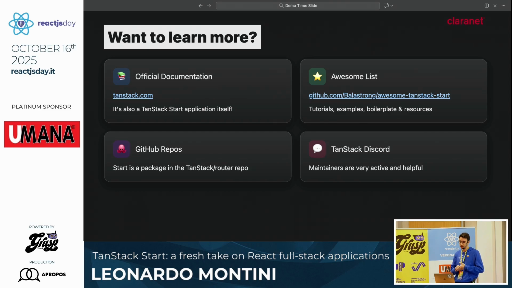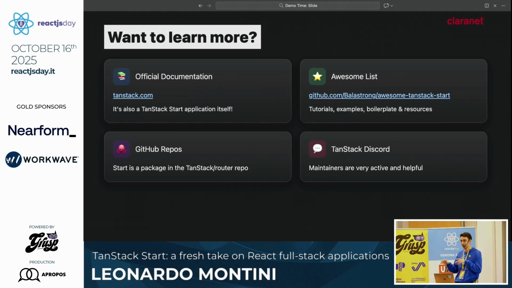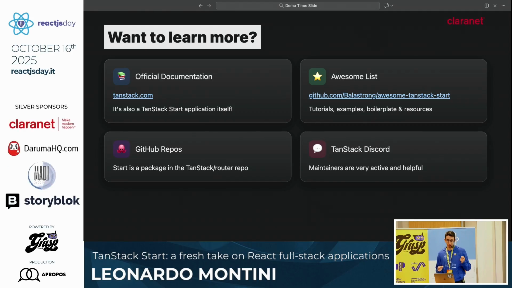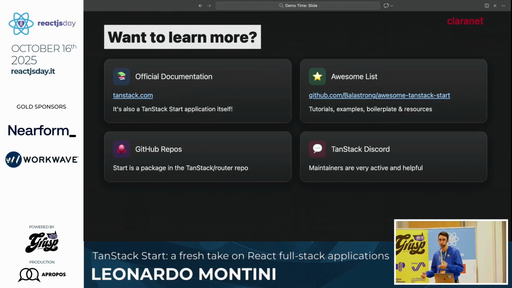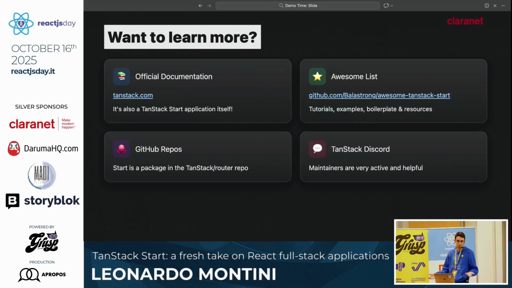GitHub repos. If you search for Start, it's actually a package in the TanStack Router repository, just in case you don't find it. And I highly recommend joining the Discord server, as the team is super, super active. They're always happy to help you, to answer questions, to fix bugs, because open source projects also live and thrive through the community. So be an active community member.